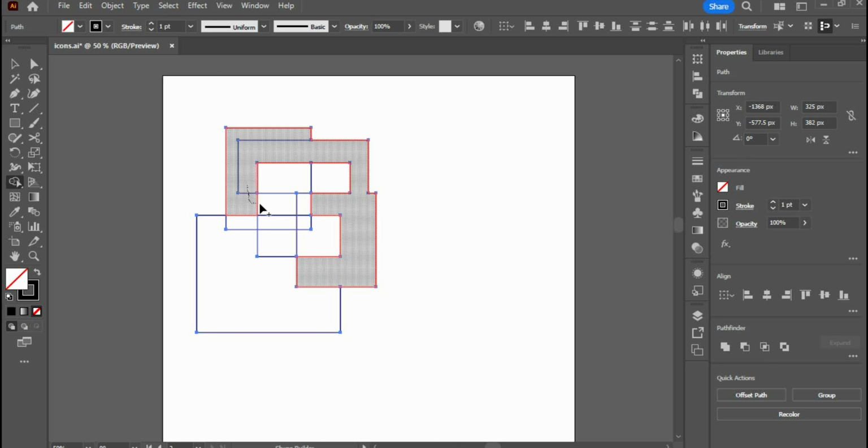To combine shapes, simply click and drag across the areas where you want the shapes to merge. Illustrator will automatically detect the enclosed area and merge the shapes together.